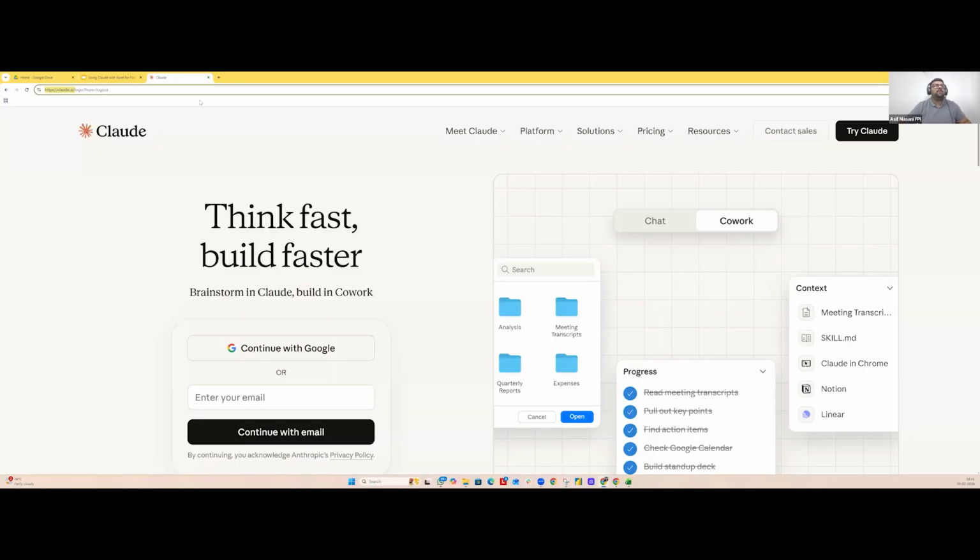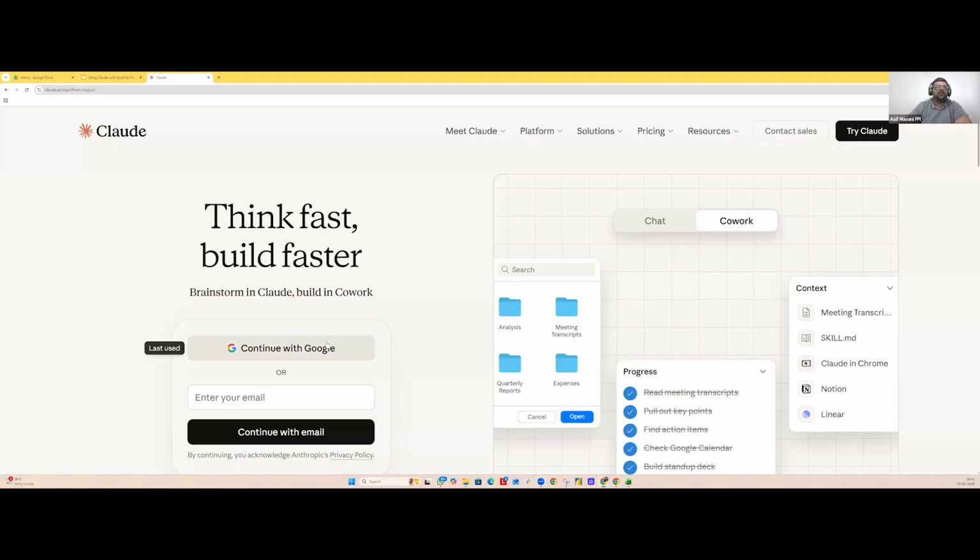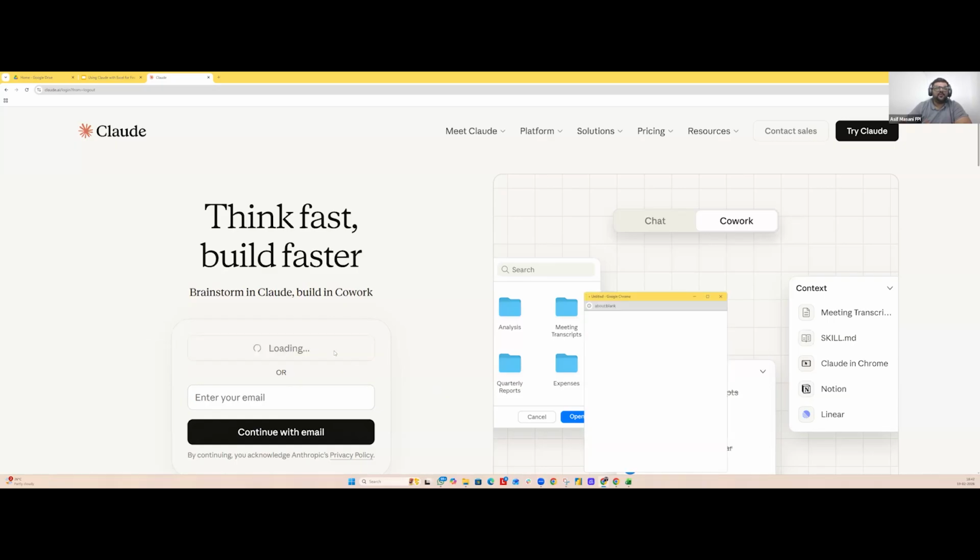So this is the website, which is claude.ai. I will put that in the chat box. This is where you need to go and create an account. You could do that using your Google, or you could use your email. It's a very straightforward process where you get the OTP, and then based on that it creates an account and you can log in. I have already created my account, so I'll just say continue with Google.